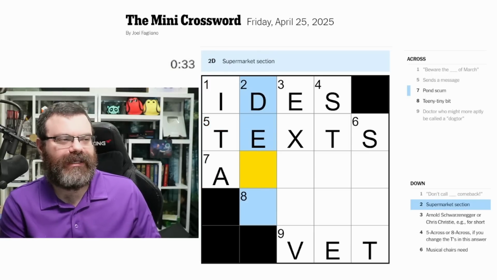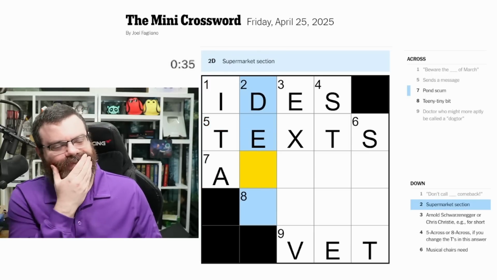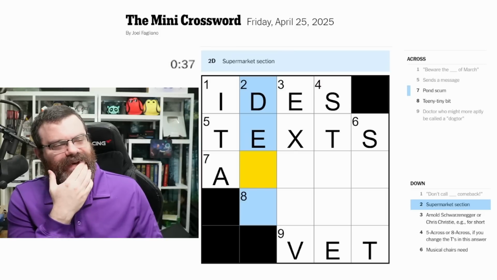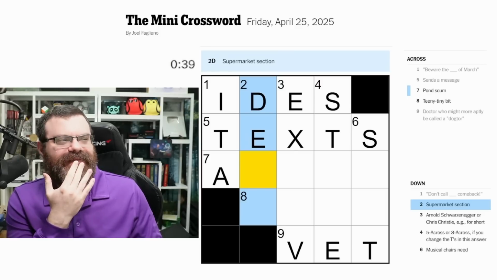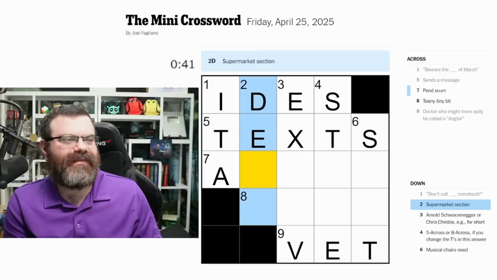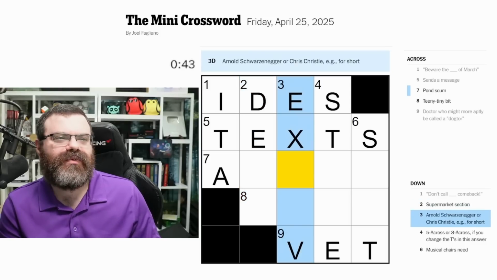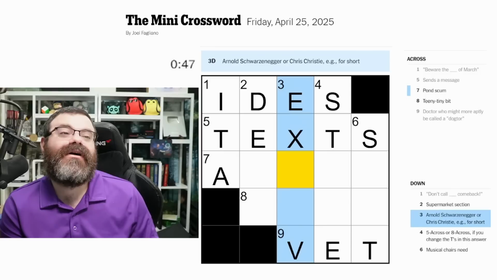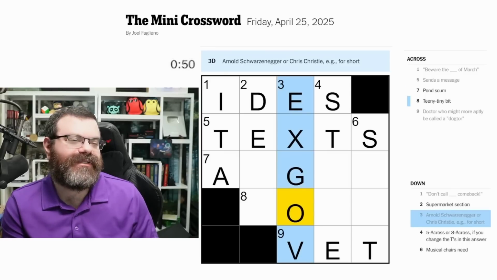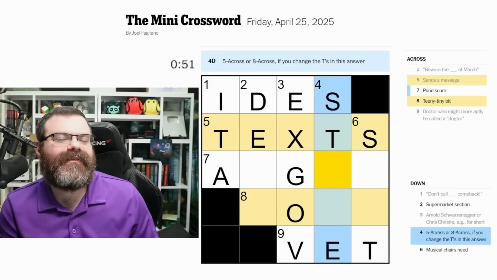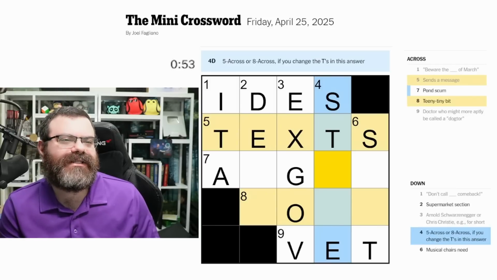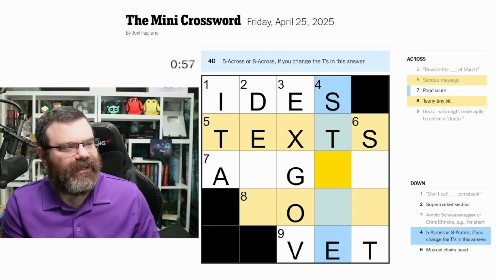Supermarket section. I want to put... No, dairy wouldn't even fit. I can't think what that is. Hold on, we'll come back to it. Arnold Schwarzenegger or Chris Christie, for example, for short. What do work? Arnold... Oh, governors. Ex-govs. Okay. 5 across or 8 across if you change the T's in this answer. Change the T's.